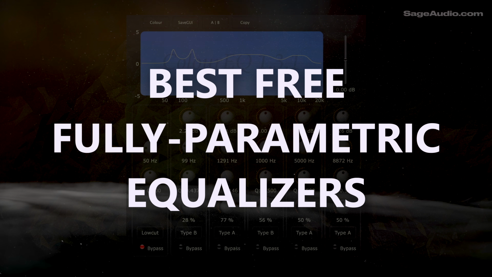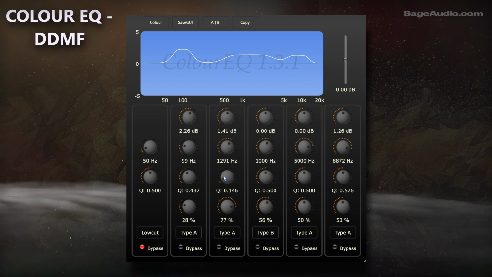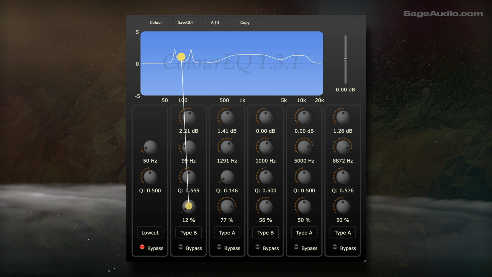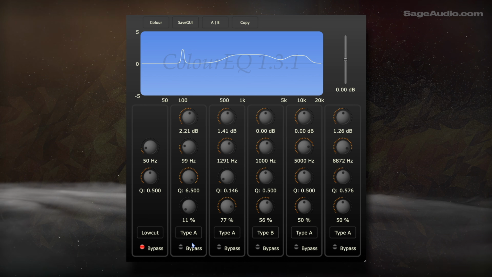Let's start with the best free fully parametric EQs. So Color EQ is a 6-band EQ that acts how you'd expect. However, you get the added benefit of these AB filter types. The intensity of the dual peaks with the type B filters could be blended in. Meanwhile, the Q values are precise enough for notch filtering or gradual enough for tone shaping.